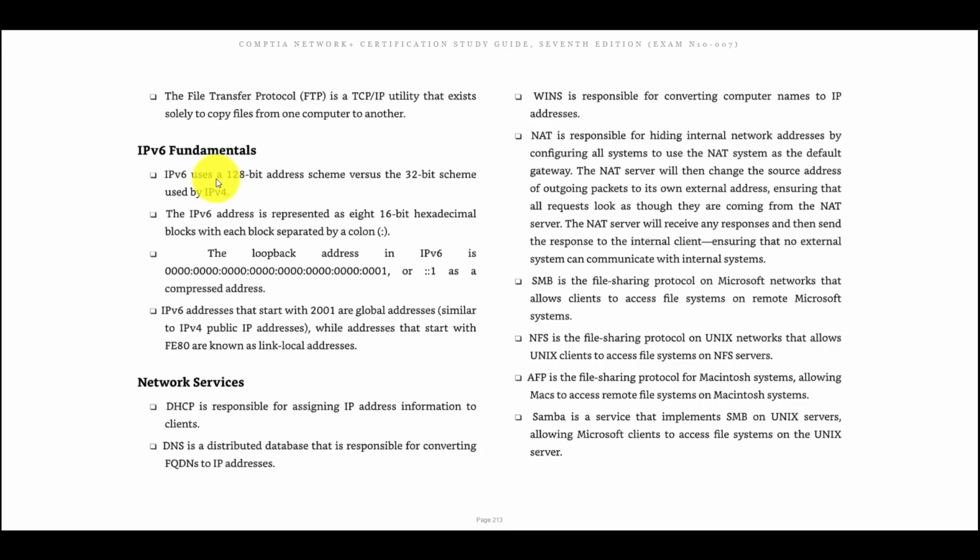IPv6 fundamentals: you have a 128-bit address scheme versus the 32-bit scheme with IPv4. The reason for IPv6 is IPv4 started running out of internet addresses, so we needed more, and they came up with IPv6.